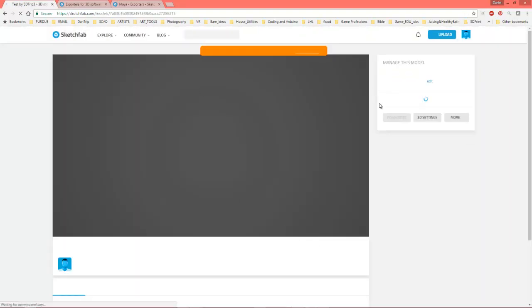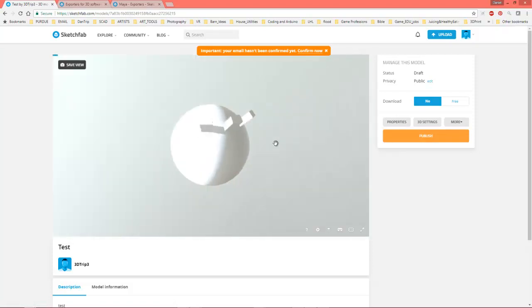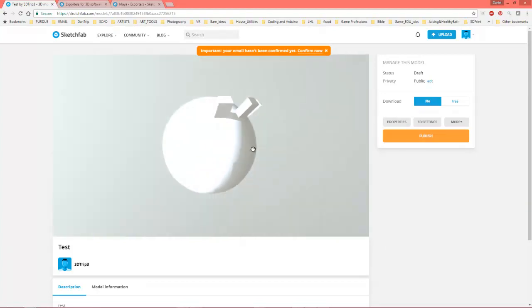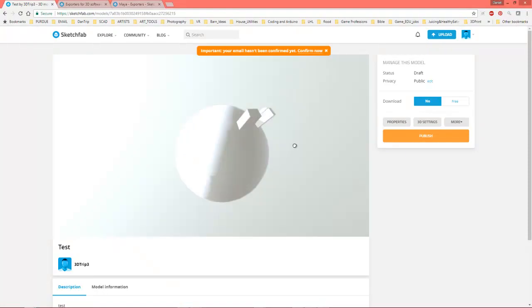Okay, so before it actually publishes your model, it'll show you what it could publish. It's going to give you an example. Okay, so here we go. Wow, that's really blown out. But you can see it looks fine. You can alt middle mouse drag to change the lighting.